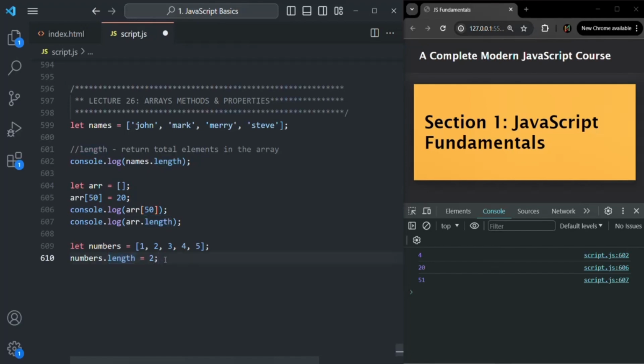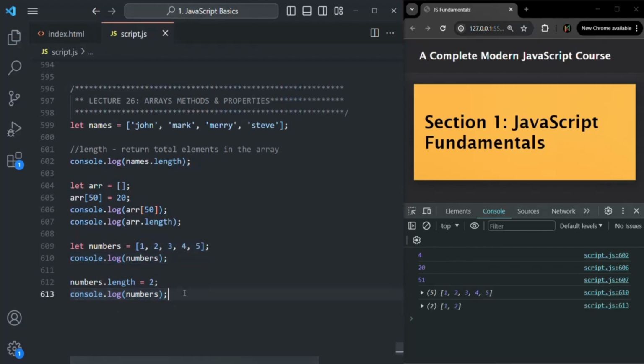Now if I go ahead and log numbers, and let's also log it after we have created this numbers array here. So at this line, it will log this array, and at this line, it will log an array with 2 elements. If I save the changes, you see at this line, it has logged this array, which is correct. But after we have set the length property to 2, it has only kept 2 elements and it has removed all other elements from that array. So it has truncated that array.